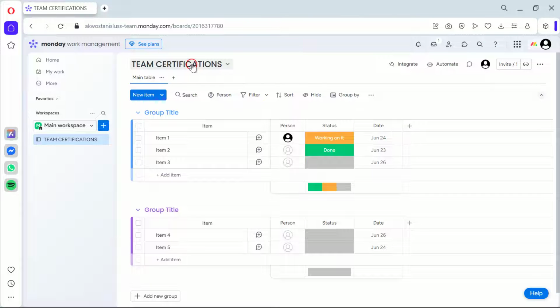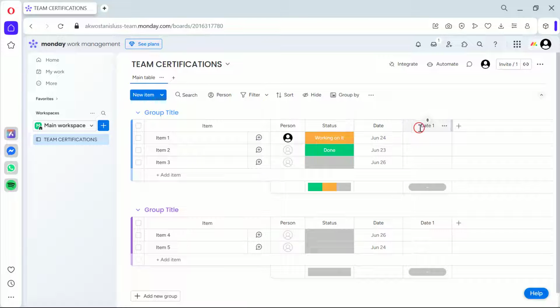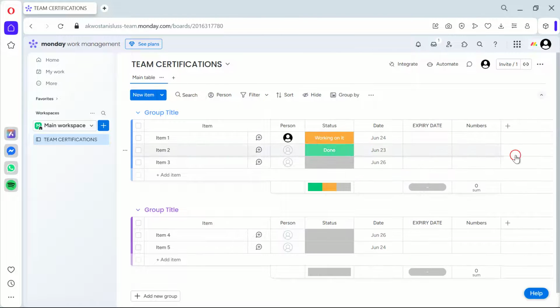Next up, we're going to add columns to our board. Think of these columns as categories or buckets where you'll store specific information about each certification. For example, you could have columns for certification name, issued date, expiry date, and certified team member. This helps us because it allows us to see at a glance who holds which certification and when it needs to be renewed. To add a column, simply click on the plus add button next to the last column and select the type of column you want to add.